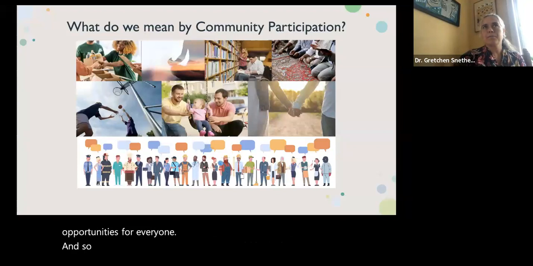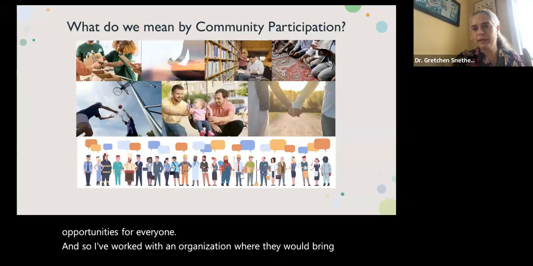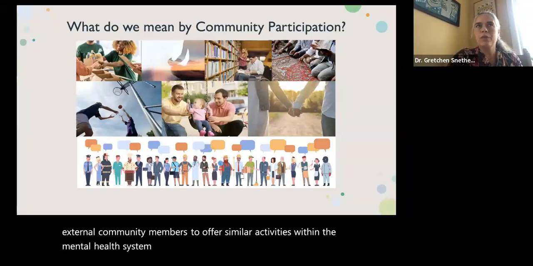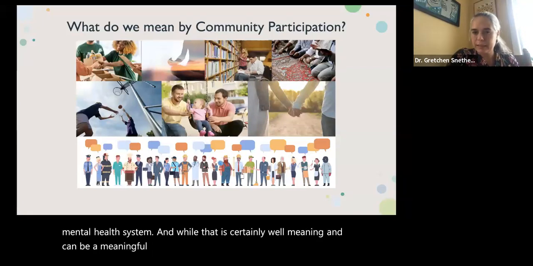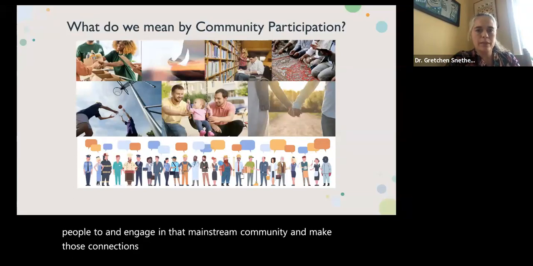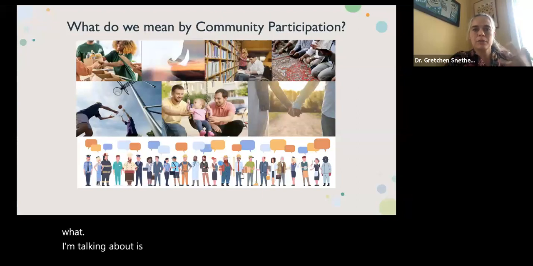And so, I've worked with an organization where they would bring in external community members to offer similar activities within the mental health system. And while that is certainly well-meaning and can be a meaningful experience, it's not the same. It's not the same as supporting people to engage in that mainstream community and make those connections within the mainstream community. So that's really what I'm talking about, those opportunities to engage and express your identity within the broader community.